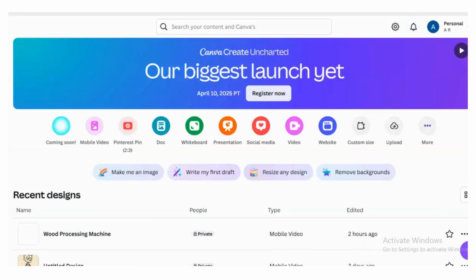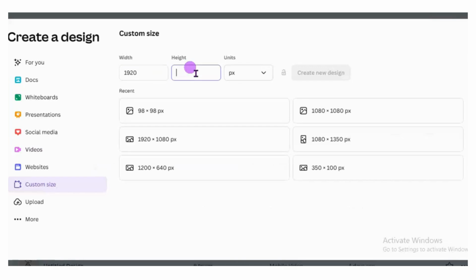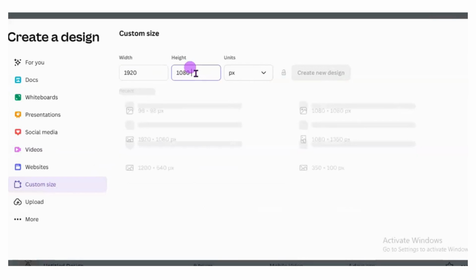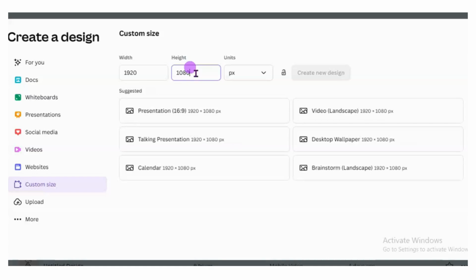Step 1. Setting up your Canva workspace. First, head over to www.canva.com and log in. If you don't have an account, you can sign up for free. Click on Create a Design and choose Custom Size.